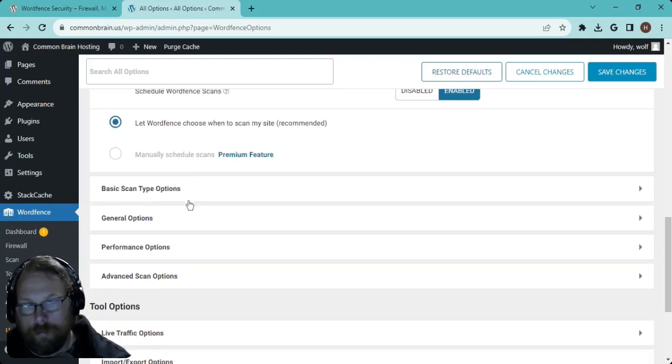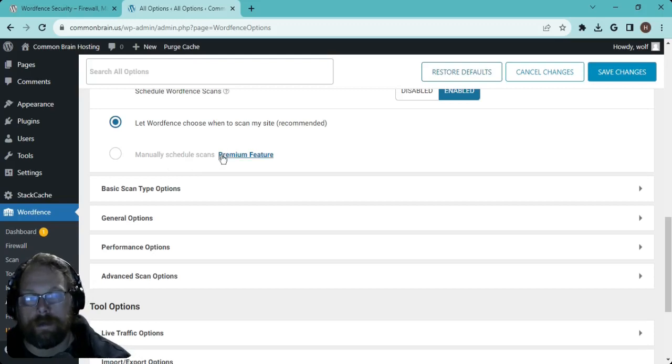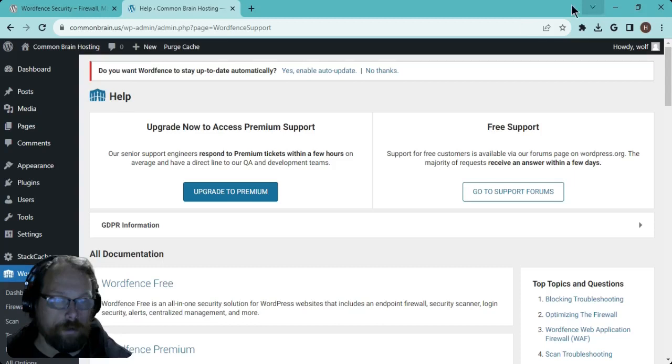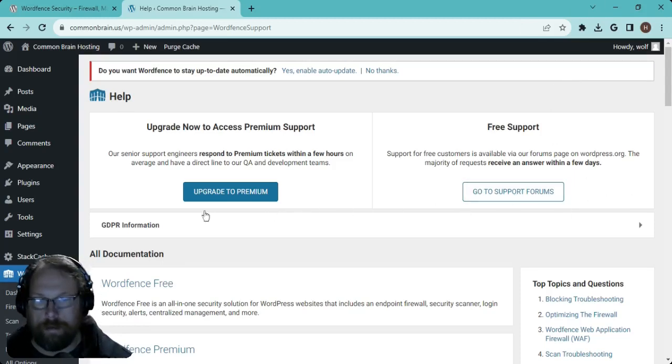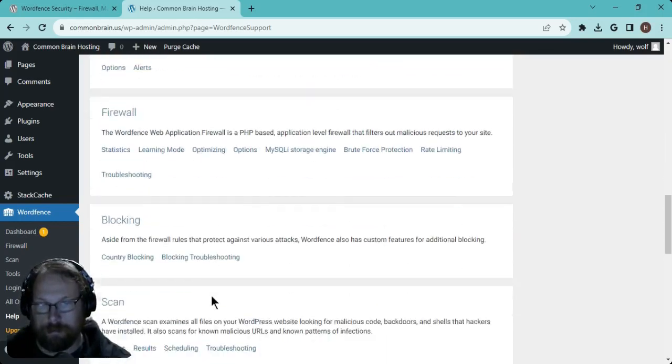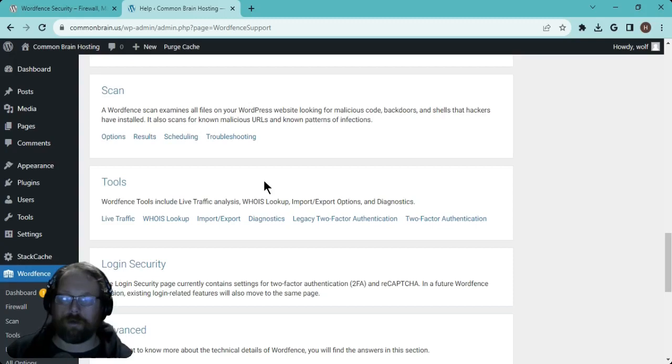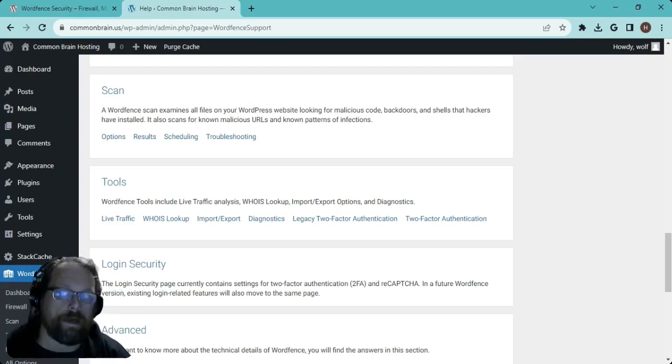But if you do have the Pro Premium version, I would definitely recommend using that. You can get free support on the forums, and so that is there. And then if you do upgrade to premium, you get premium support and documentation at a glance here. That's awesome. All right, so this one got a little bit long, but yeah, that is Wordfence at a glance.